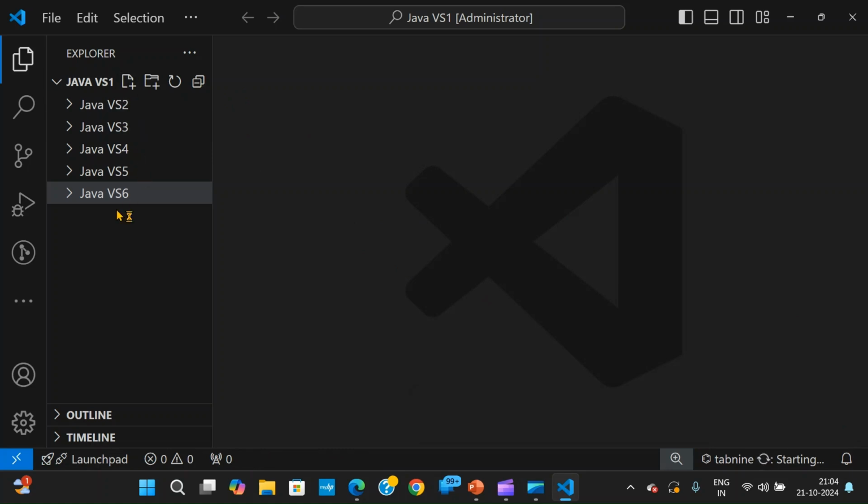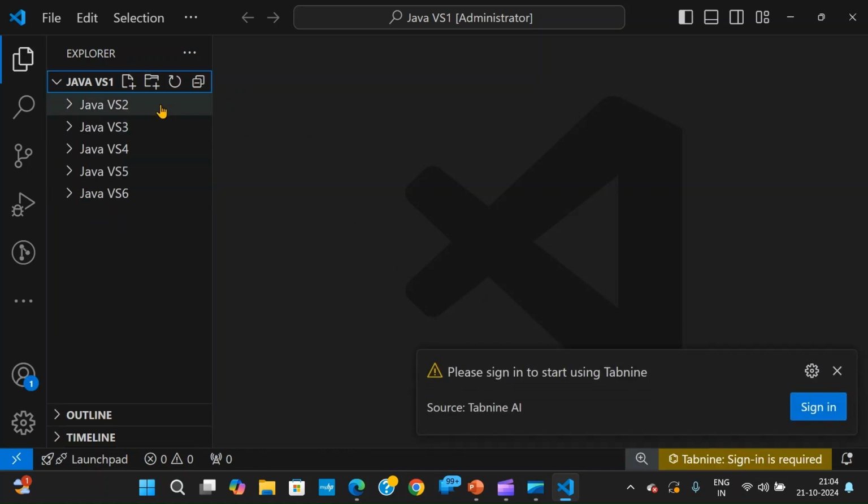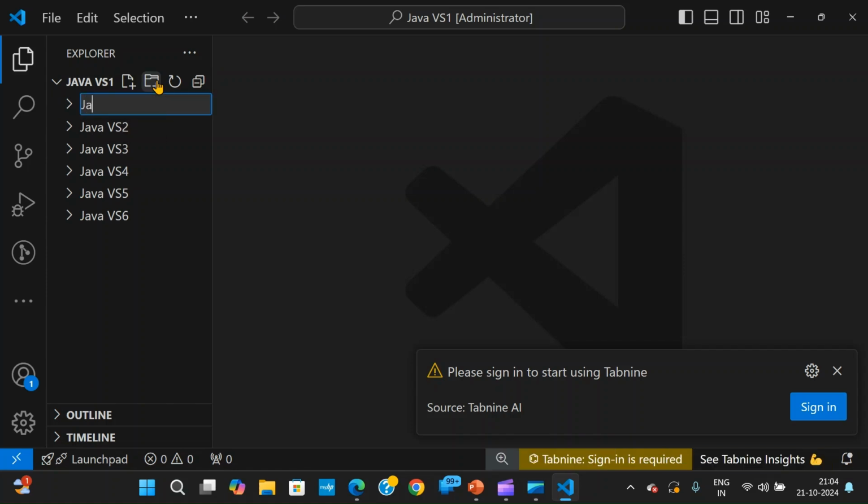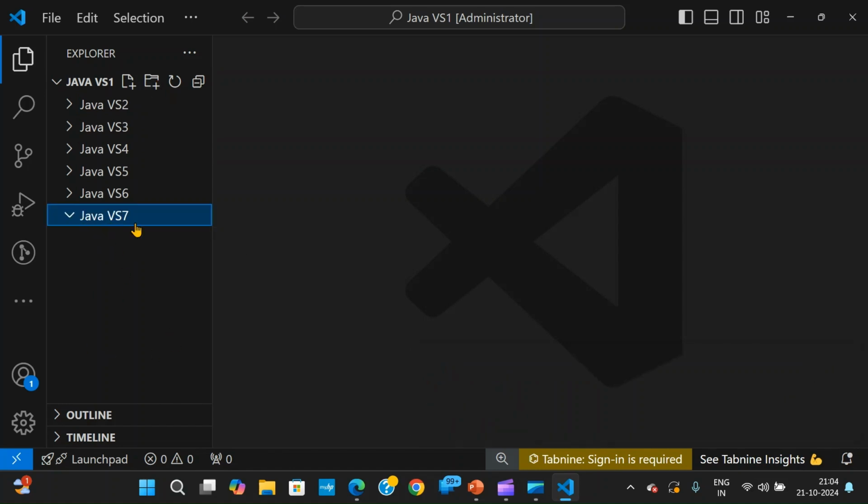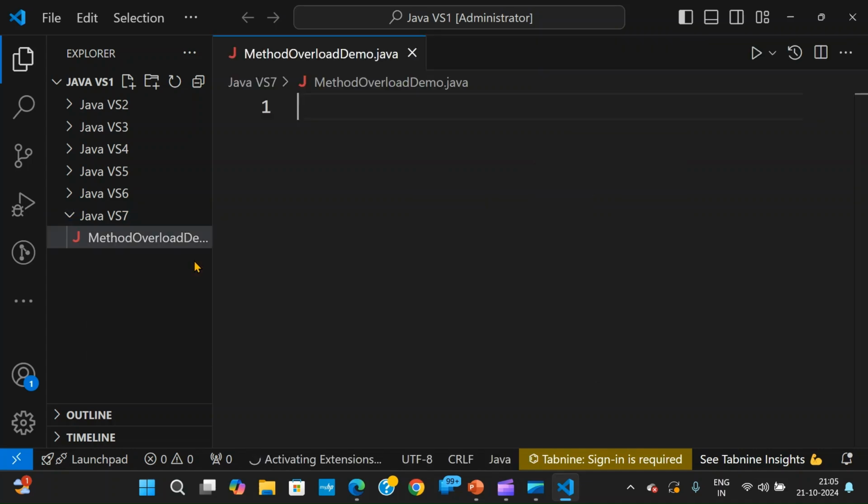Now here I will show you, I want to create one folder. So here you have an option to store the Java files. So here I am going for new folder and I'm making it as Java VS7. You can give any name. Now inside this, I want to create one file. There's a new file. You can see an option here, new file. Just type that, and here you can write method overload demo .java. That is an extension for all Java applications.